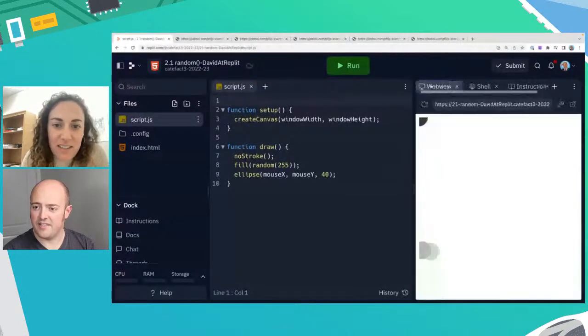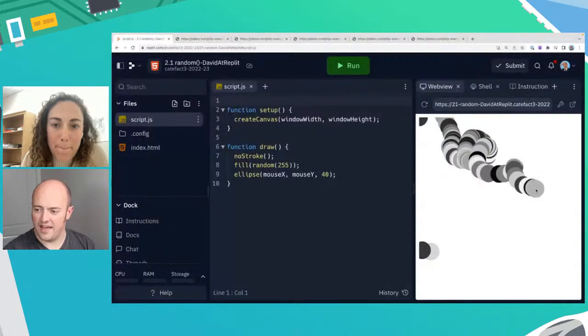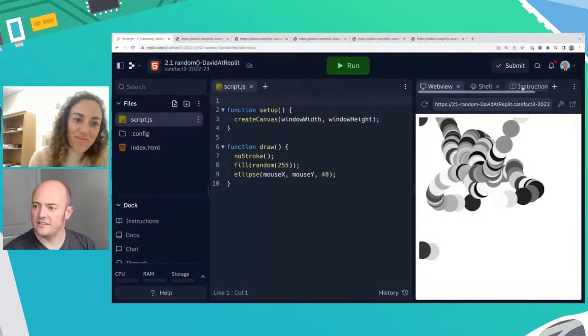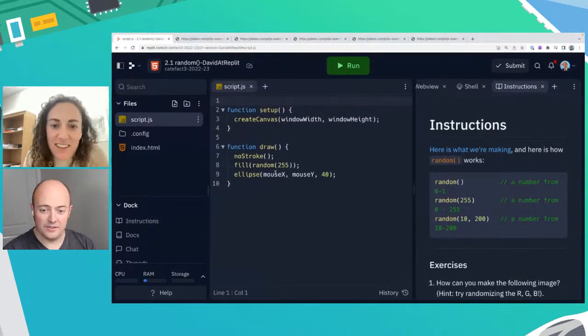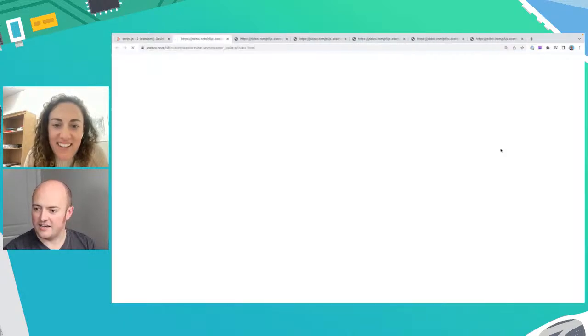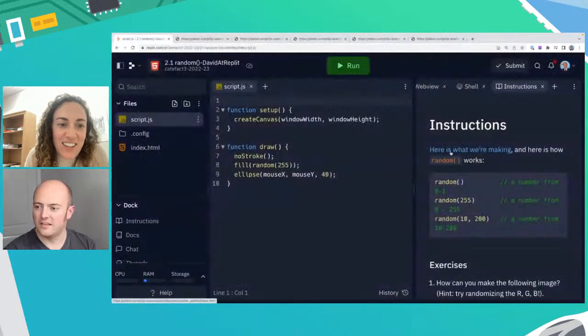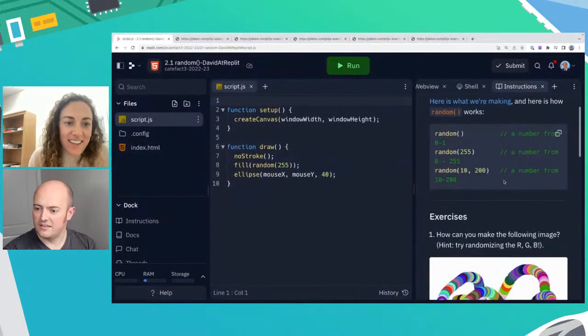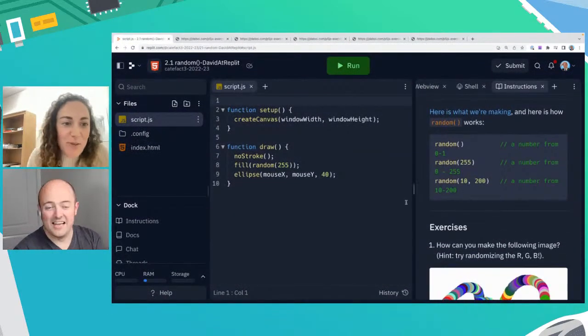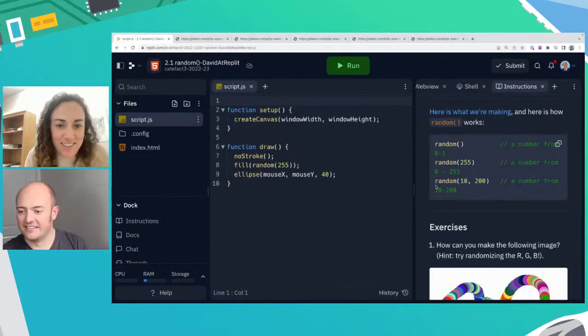So you can see that it does start with that basic code, and there's not a lot to that code, is there? Let's have a look. This is what we're making, and this is how random works. So they've got a link to the random brush. Let's see if I can not say anything. How good are my instructions?